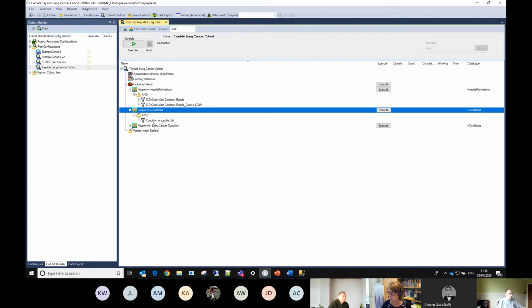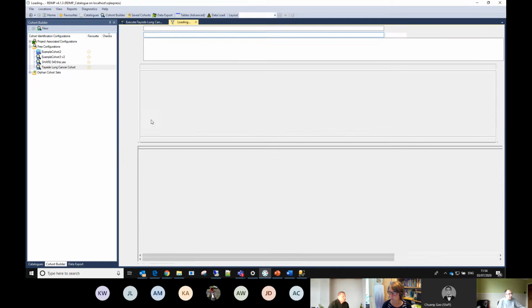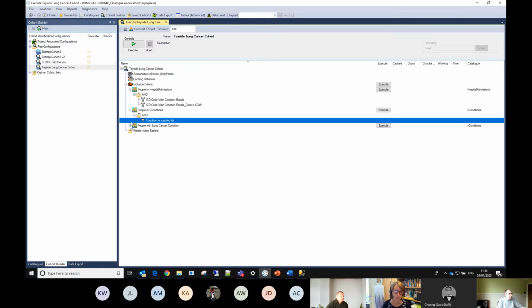People and conditions. So we've then got a condition and supplied list. Again, it doesn't tell us all that much. And if I click into it, you can see we've got the same parameters available, but we're not using them. We've got a hard-coded list. So these things like art code is the parameter C349. So I can pull that in there if I wanted to, but in this case, this has just been added as a list of codes. So those are the various different ways we can do things in RDMP.